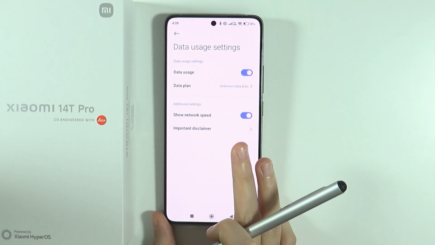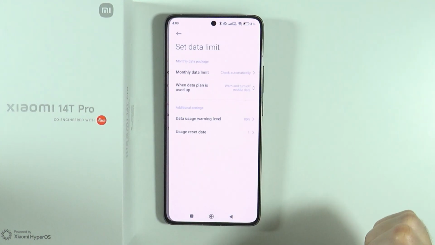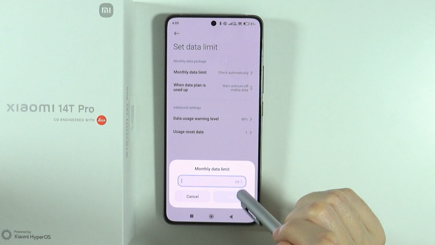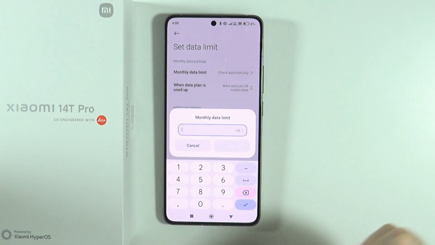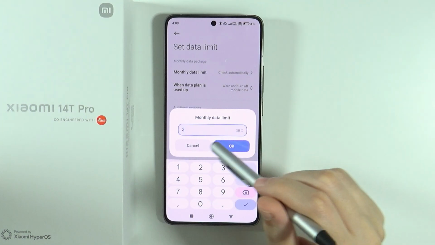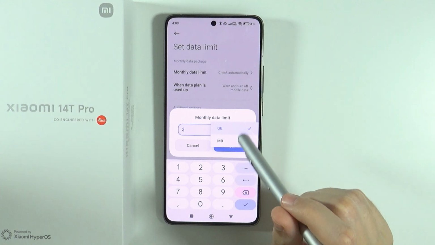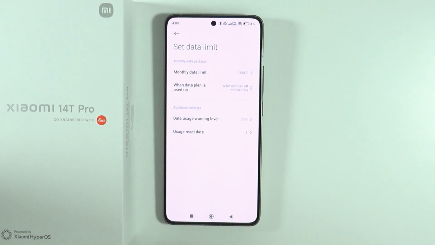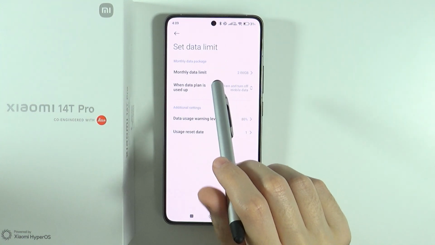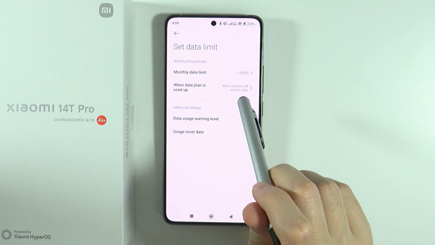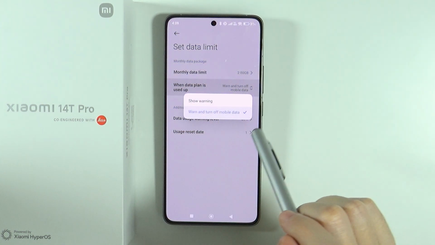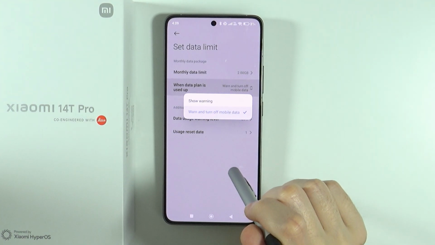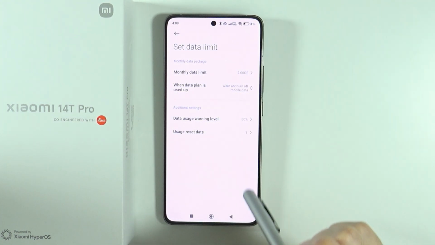However, after that, we need to go to data plan, and then we have the monthly data limit, which can be checked automatically, or we can choose the data limit by ourselves. So I can choose, for instance, 2 gigabytes. Of course, you can tap in order to switch to megabytes as well. Press OK in order to use the data saver. Then you can also choose when data plan is used up, what should happen. So we can warn and turn off mobile data, or we can just show the warning. And that's pretty much it.